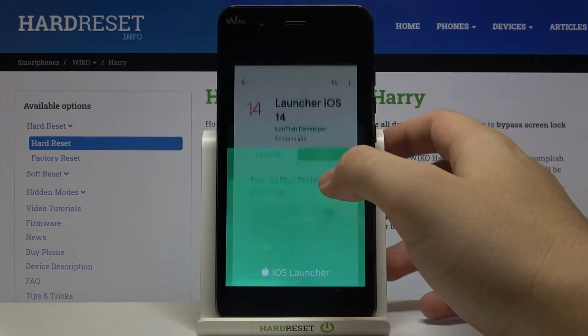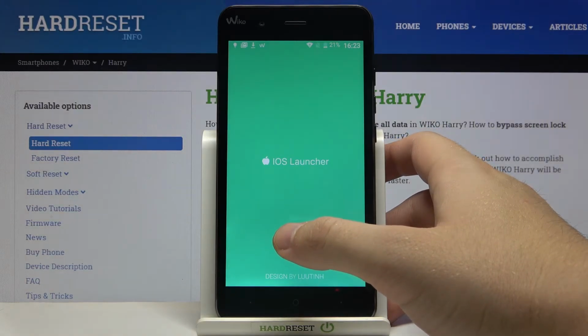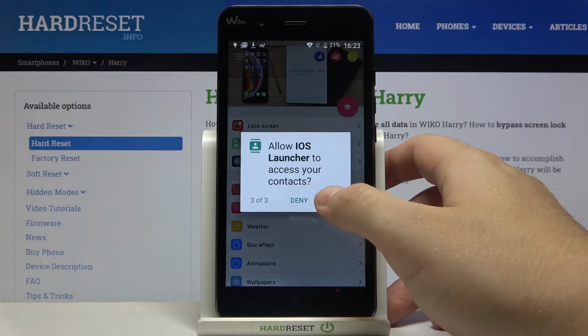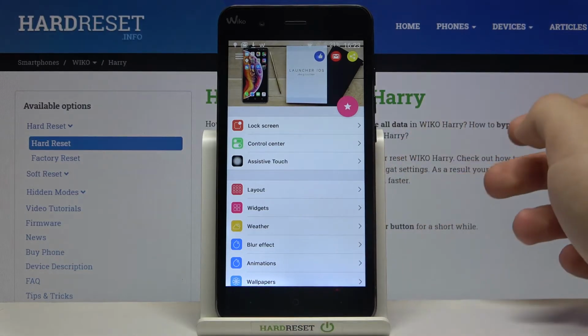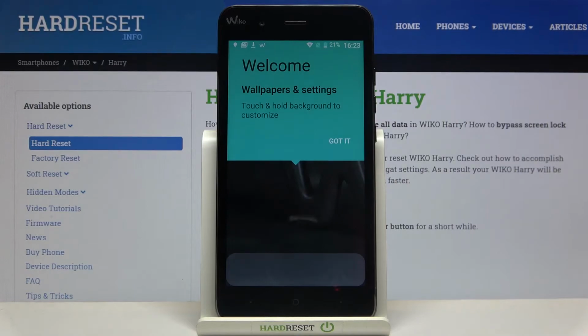Right now we can open. And right now just accept permissions. Then tap on the home icon. Select iOS Launcher 14 and click Always. Right now tap that we got it.